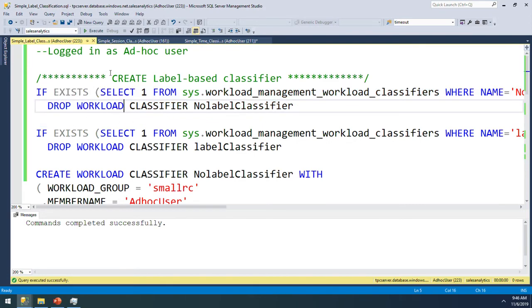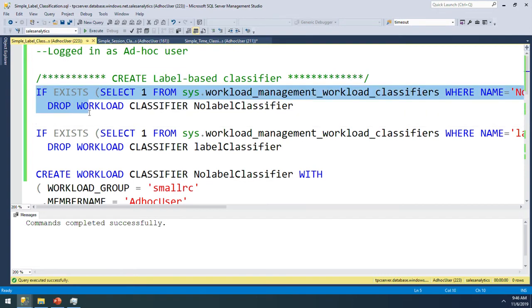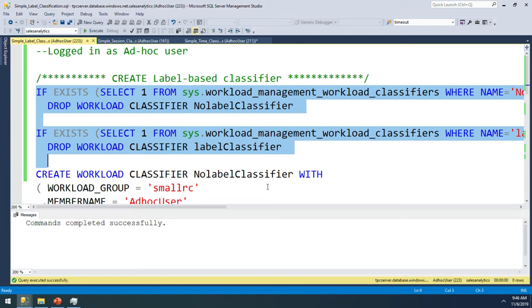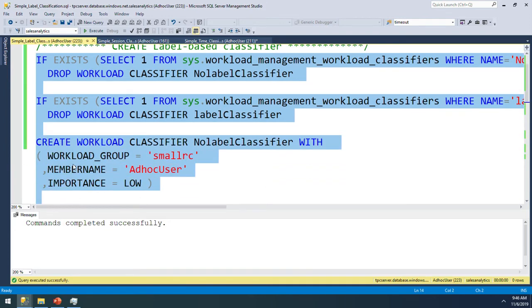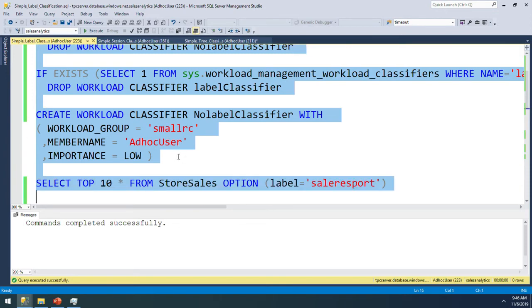Okay, so what we'll do here is we'll create a couple different classifiers and we'll show how this all comes together. So the first one that I have here is just a basic classifier. It's going to assign this ad hoc user low importance and put them in the small RC workload group. And then we'll run the query.